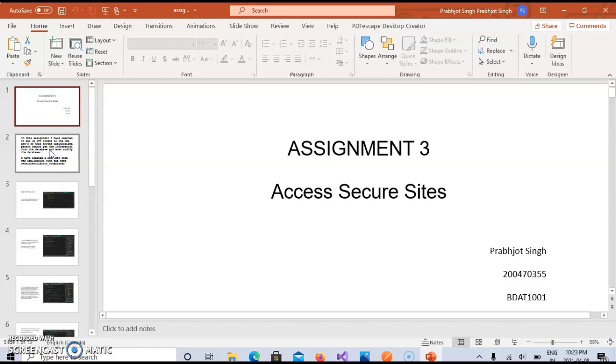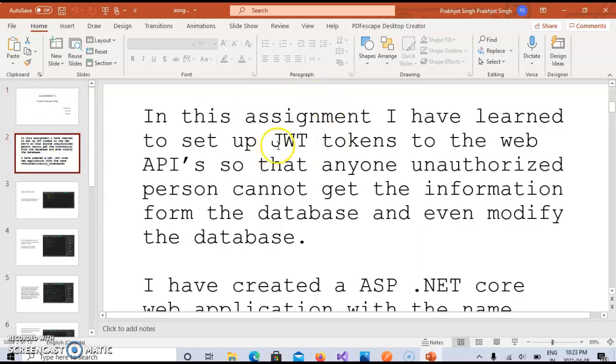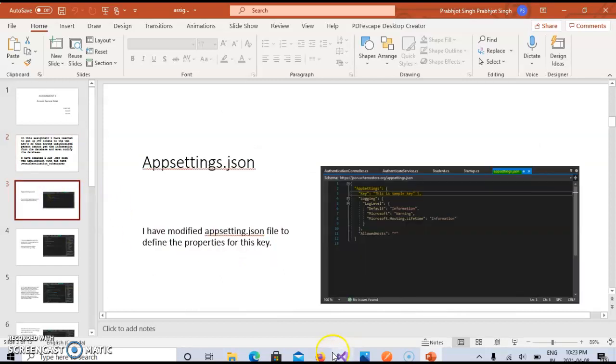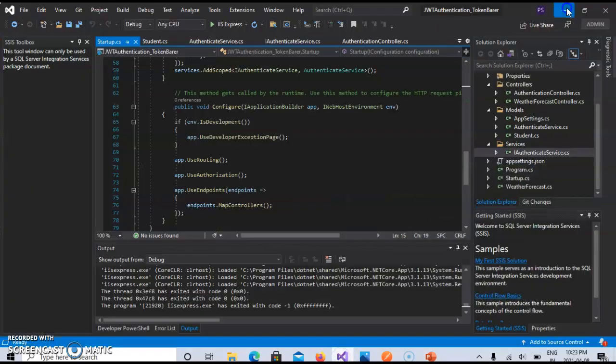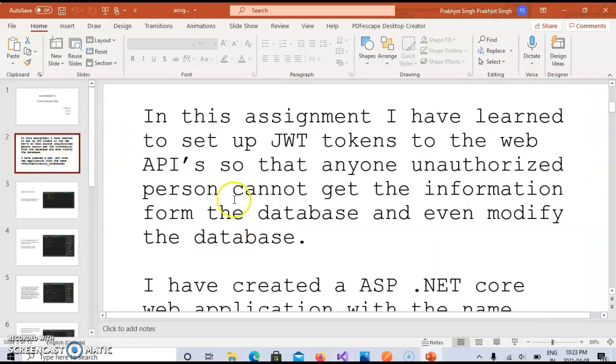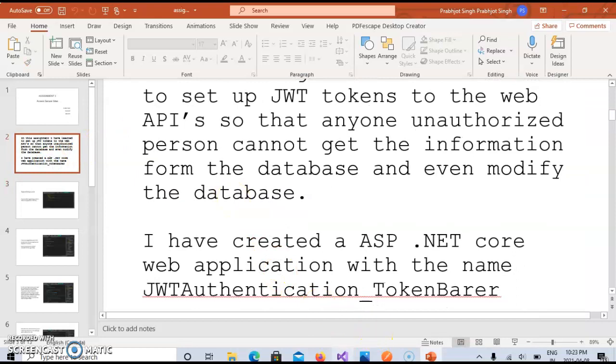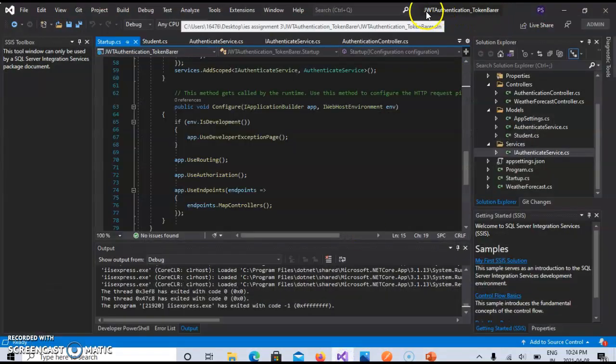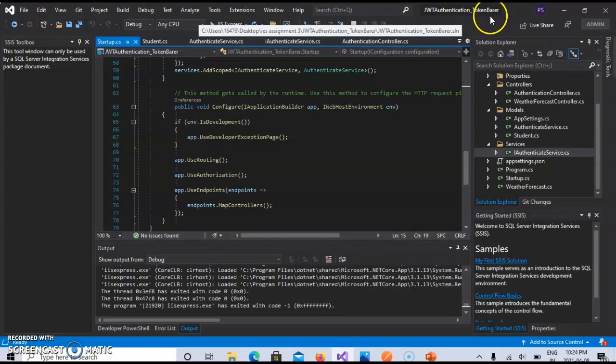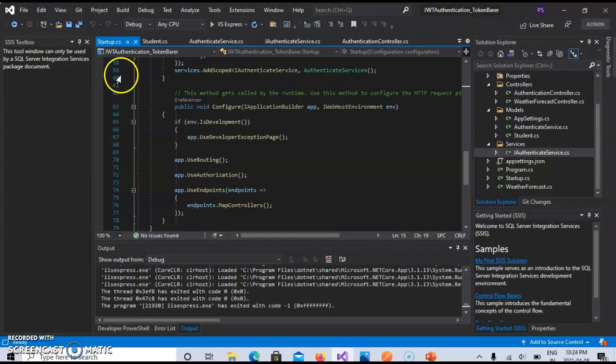In that assignment, I learned how to create JWT tokens for a web API application so that any unauthorized person cannot get the information from the database or modify the database. To do so, I created an ASP.NET web application, and it is over here. I named that web application JWT authentication token bearer.